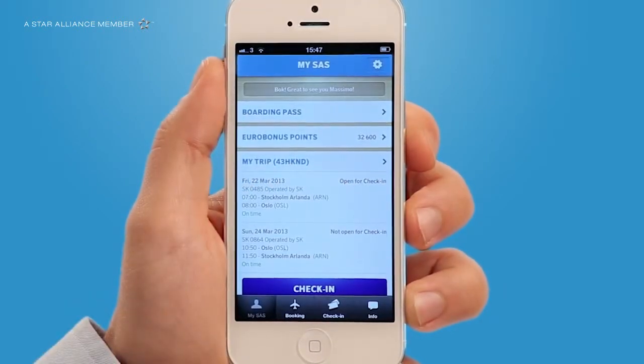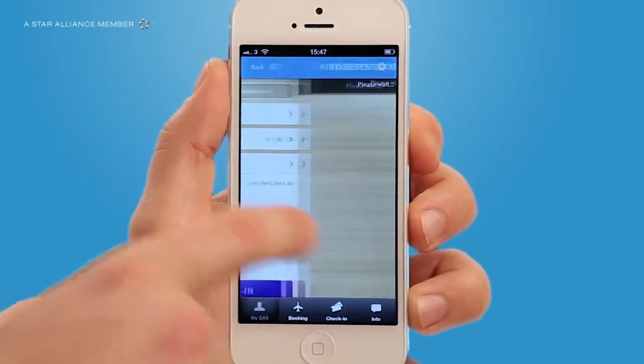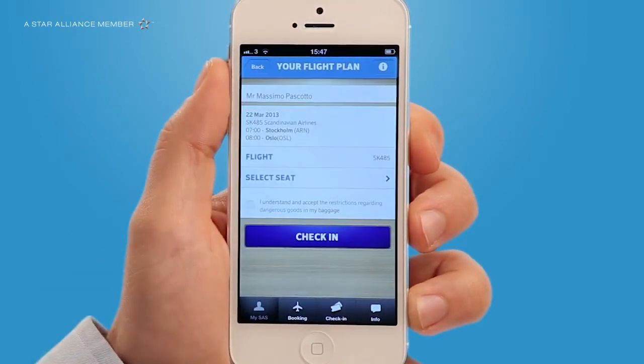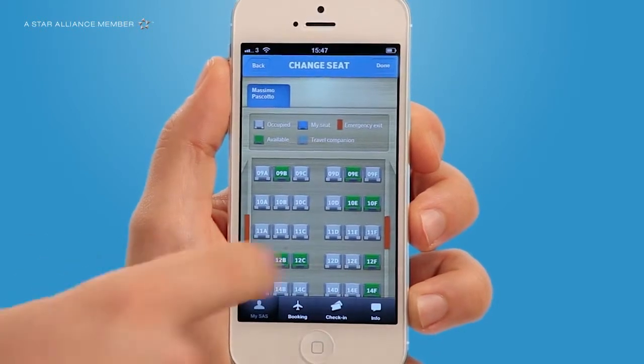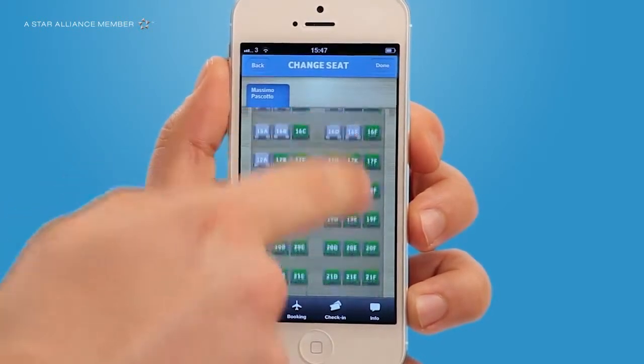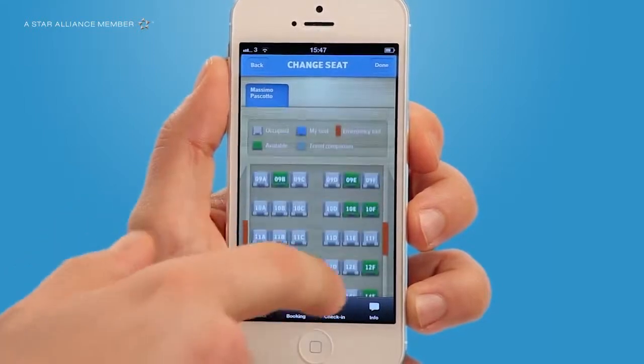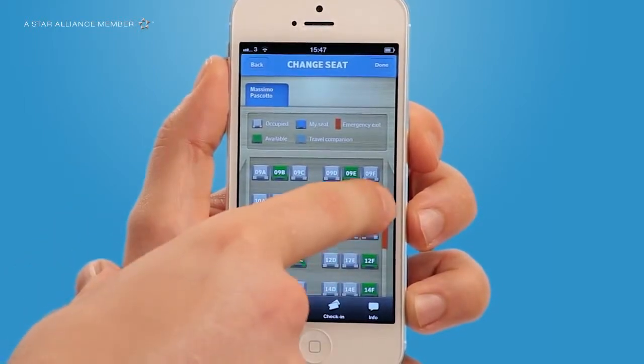From 22 hours before departure, you can check in and choose where you want to sit on board. You will find your trip right on the first page and can choose to check in from there. Under the heading My Trip, you will see which flight is open for check-in. Tap the blue check-in bar. You will now see your flight plan. Tap Select Seat and you will see the available seats on board. The green ones are free to choose from. Tap the seat you want and it will turn blue.